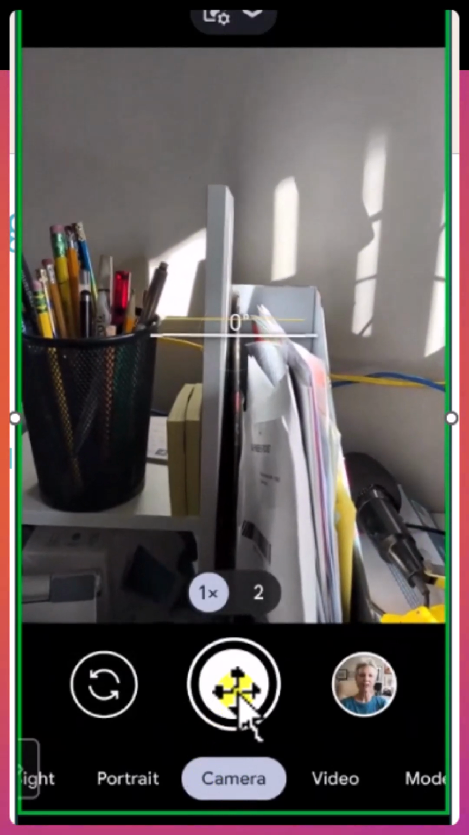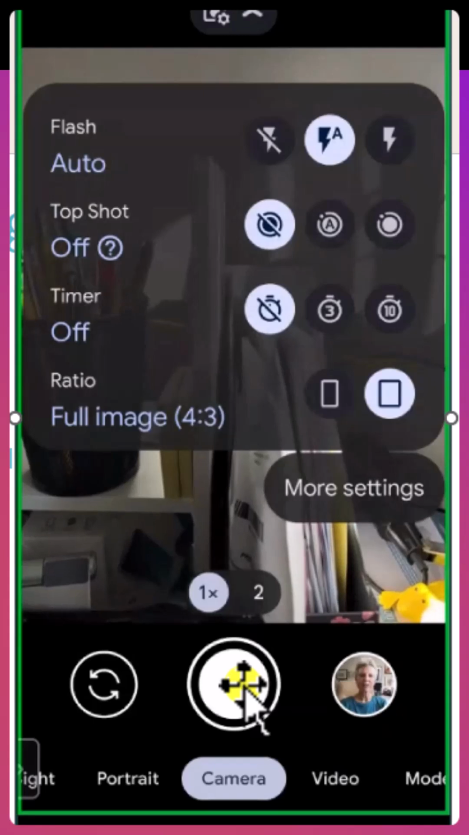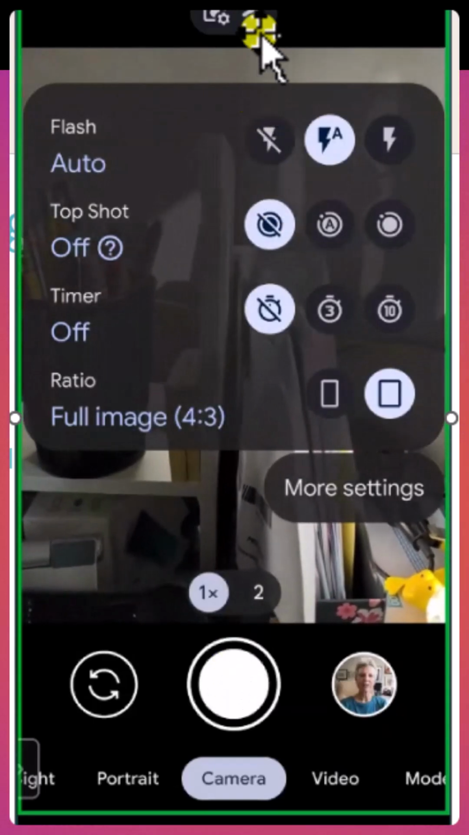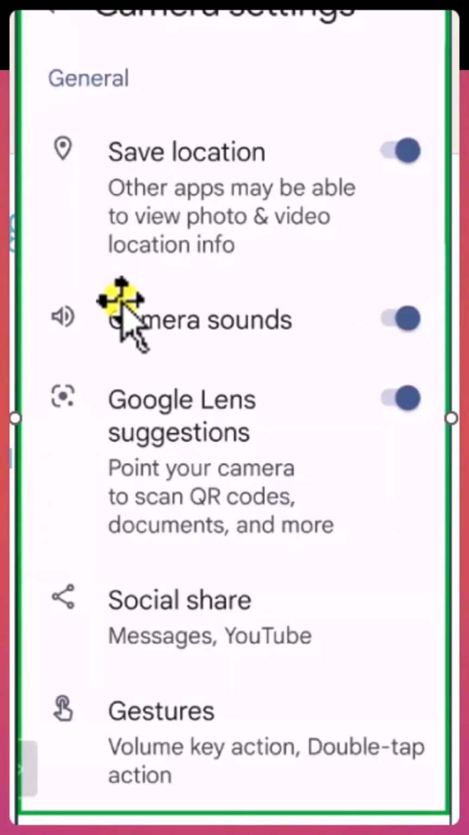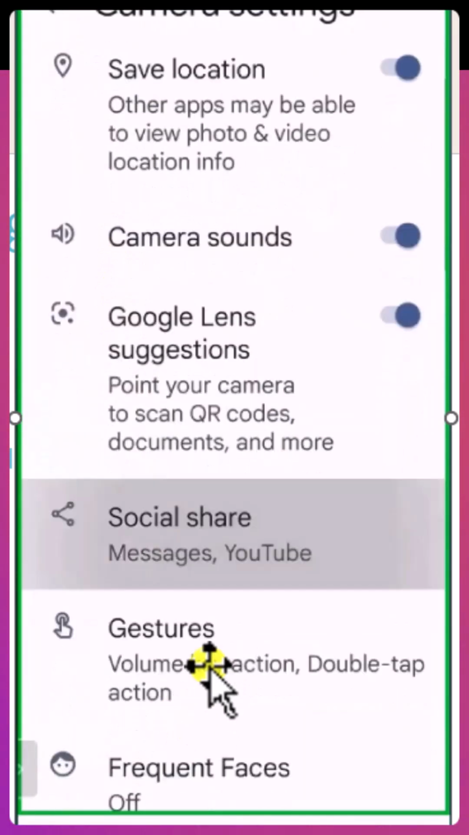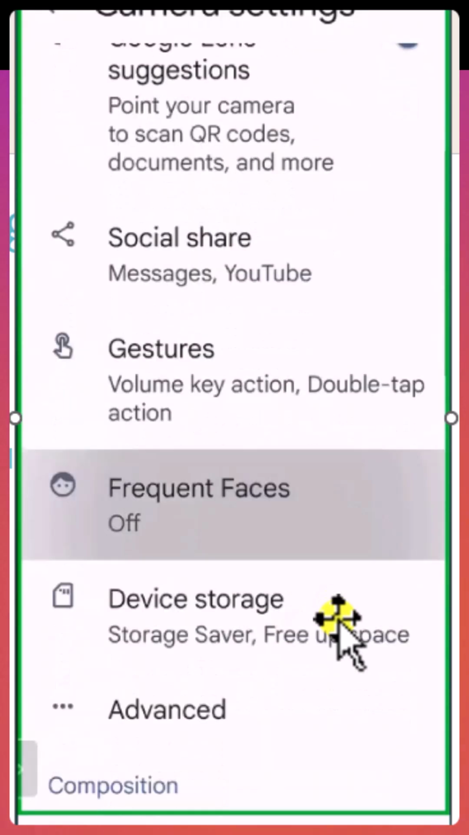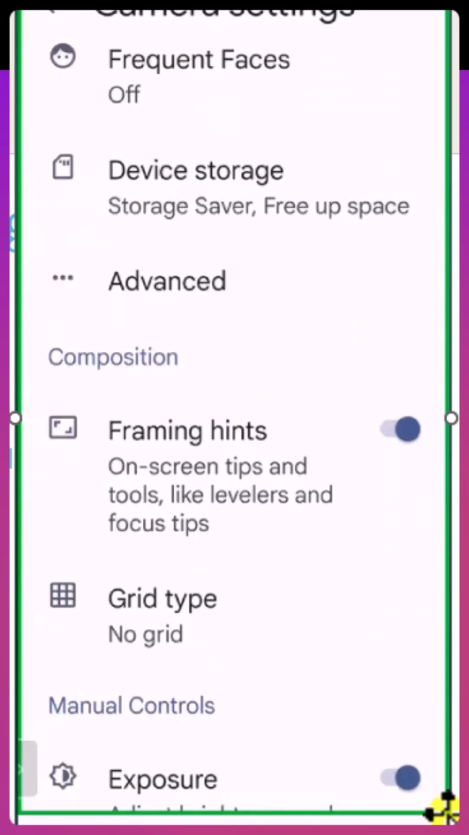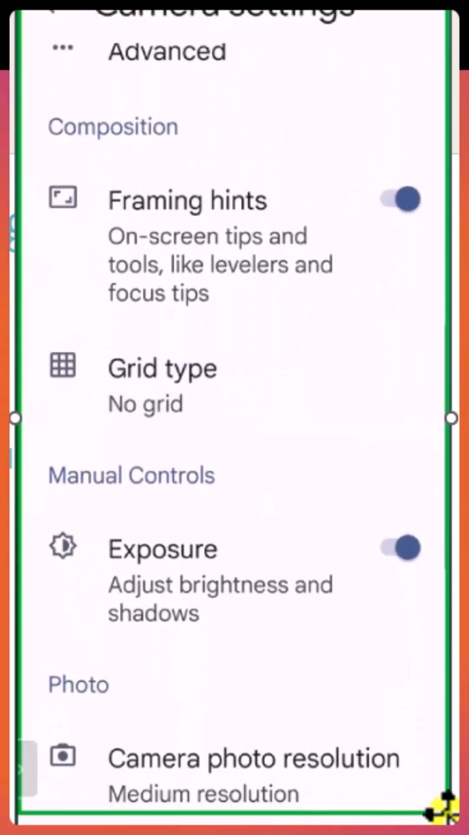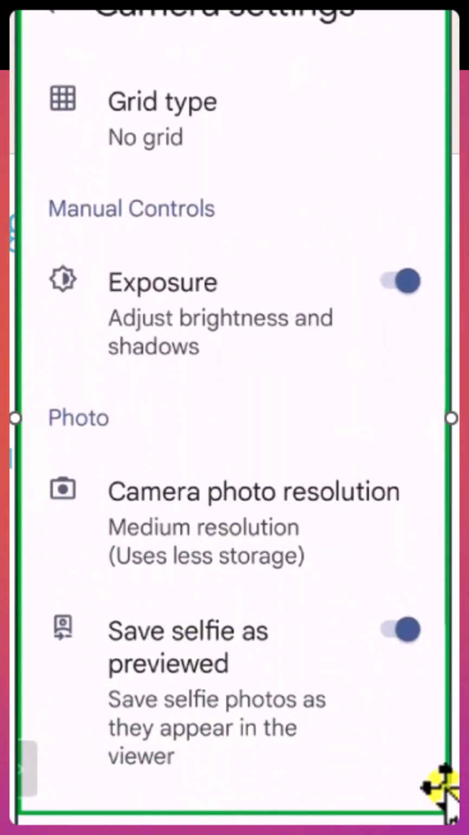Now when you're in the camera, when you want to take a picture, you hit the shutter. If you were to click on that down arrow, you can see the flash, top shot, timer. If you click on the more settings, you can see the additional ones. These are all things that are seen on a Pixel phone in settings. So you can just change these.